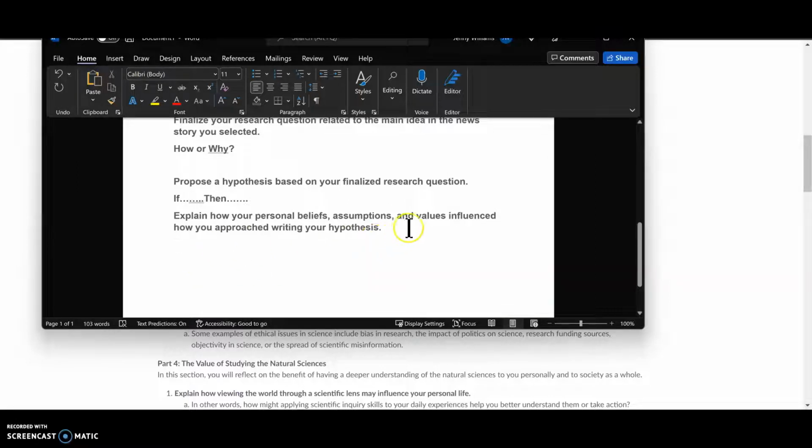Because if you only pick one of these and you just say, I value space travel, so that's why I wrote this hypothesis about traveling in space, that's going to be on the needs improvement. You haven't really fully explained that or gone into like an above and beyond approach of that.